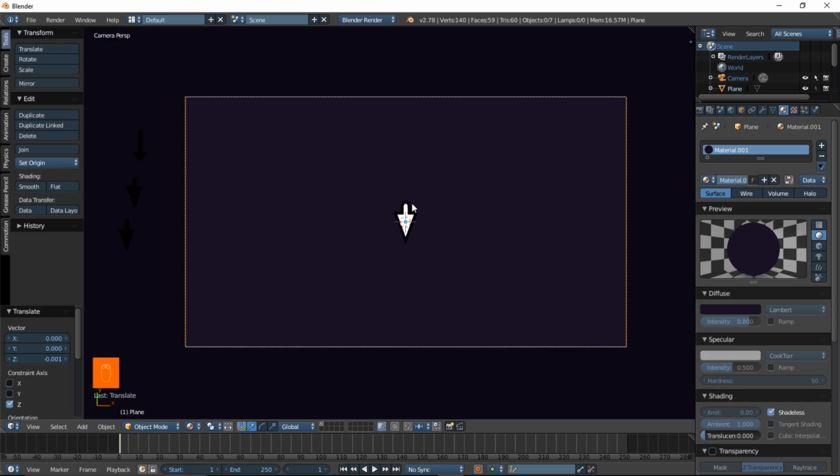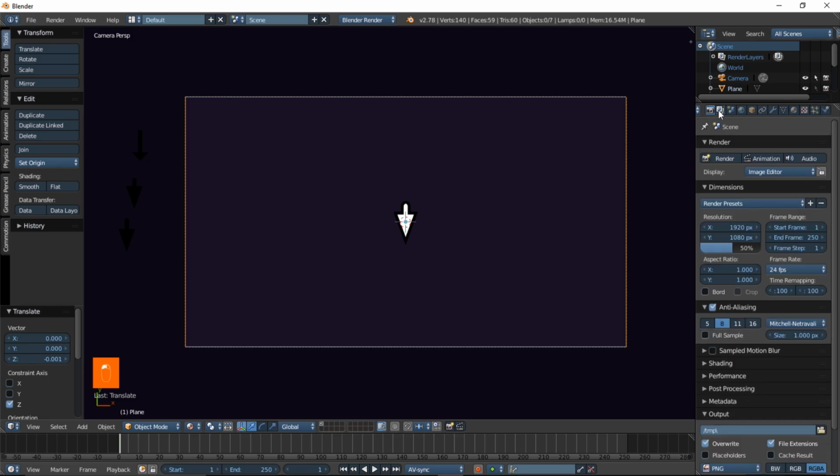What we're going to do now is get into the fun part of animating our cursor. So we're going to have it smoothly animate, so let's make sure we have AV sync on, and we have our frame rate up to 60 frames per second in the render settings.